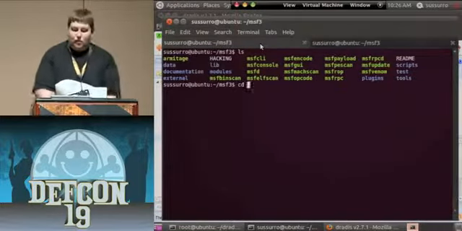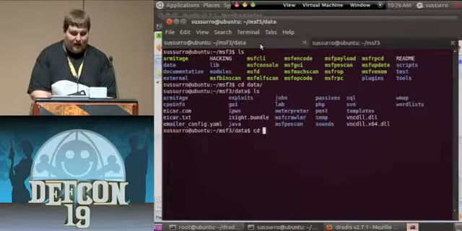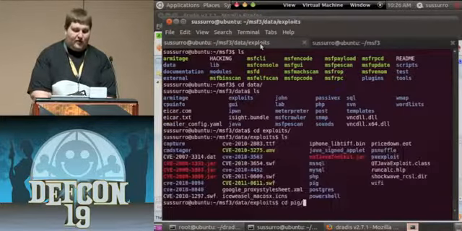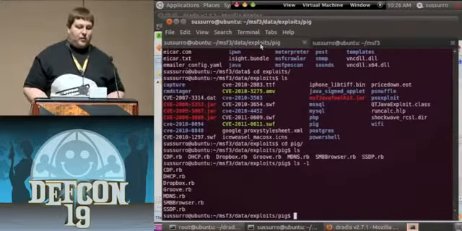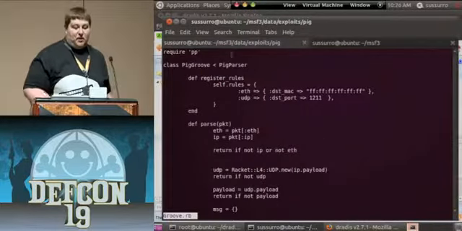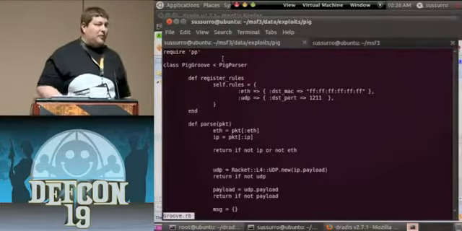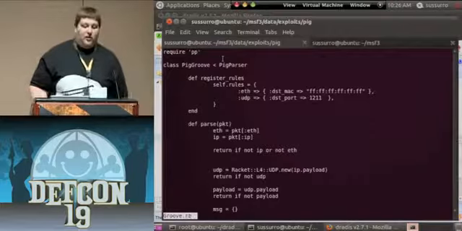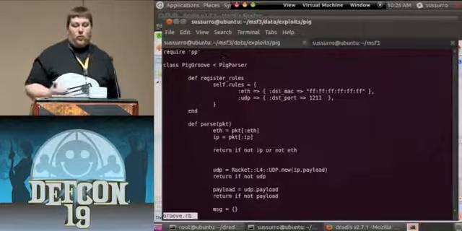The individual plugins are kept under data, and then exploits, and then I have created a subdirectory called pig in here. This is the listing of all of the different protocols that we support. So for instance, for Groove, we have to define a new pig parser. We call it pig groove. Every one of these different protocol parsers is prefixed with pig so that we know exactly what it is as far as classes go.